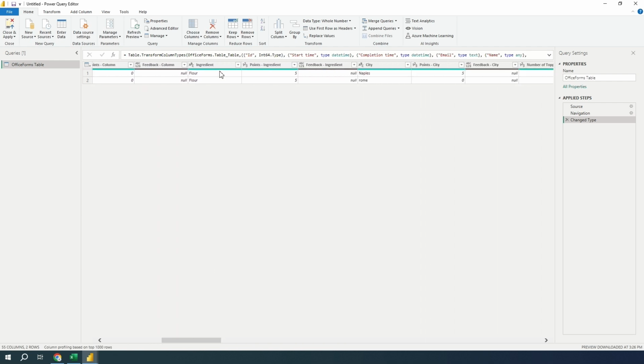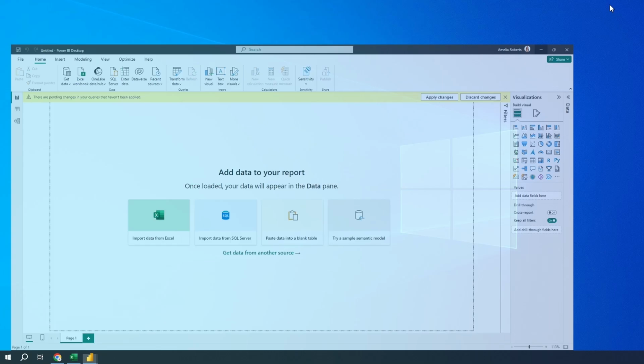And I would probably just keep my key main columns that I would want to use for my data. So this is how you would upload your survey or your quizzes, how you would get that data into Power BI. I'm now going to show you a report that I have created using a Microsoft Form, very similar to what we have here.